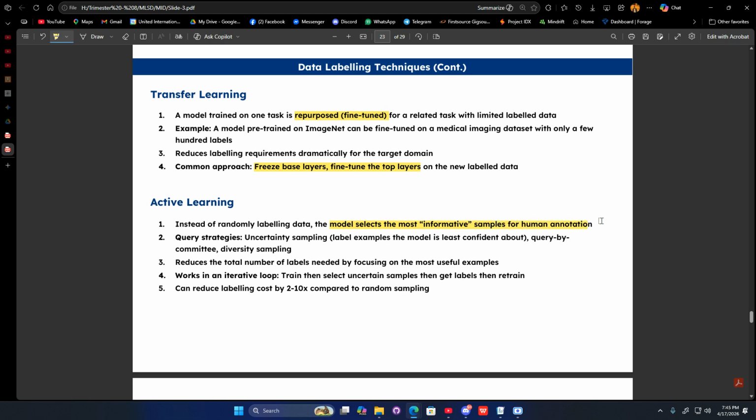Exactly. If the model looks at an image and its internal probability is 99% sure it's a dog, it labels it automatically. But if it looks at a blurry image and is 51% sure it's a dog and 49% sure it's a mop, it kicks that specific image to the human annotator. By focusing human effort exclusively on the hardest edge cases, active learning can slash labeling costs by an order of magnitude. 2 to 10 times cheaper, easily.